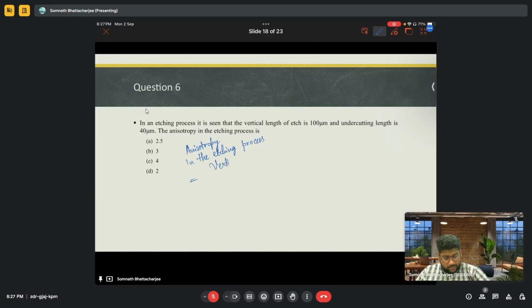the vertical length of the etch divided by the undercut length. Okay, so we'll just divide this by this. The vertical length given is 100 microns, but the undercut length is 40 microns. So it is nothing but 2.5. So 2.5 will be the correct answer.